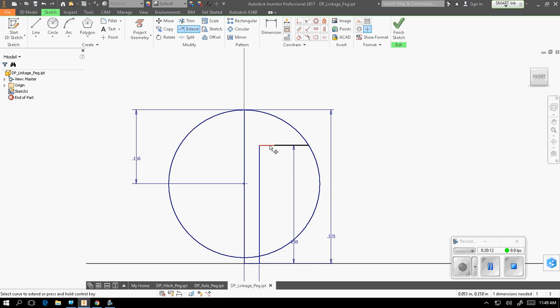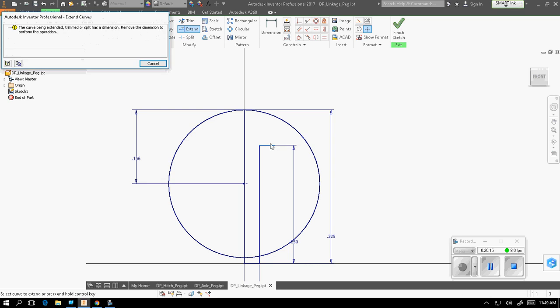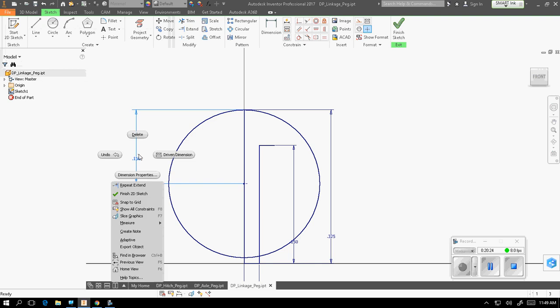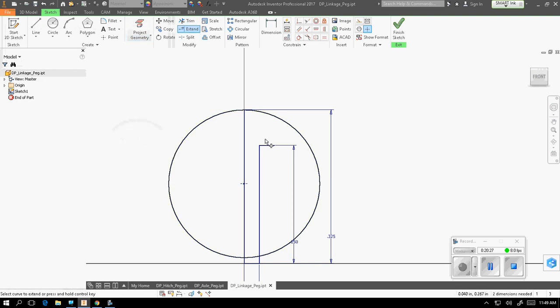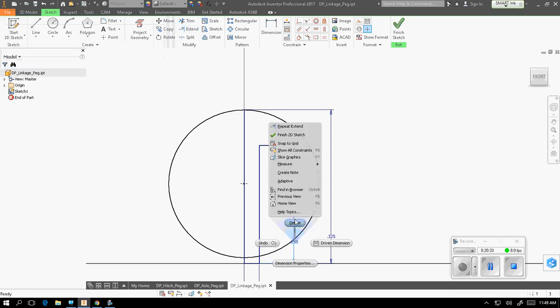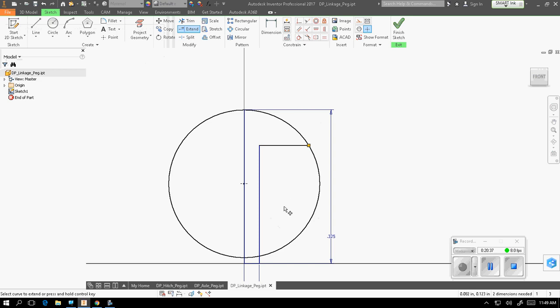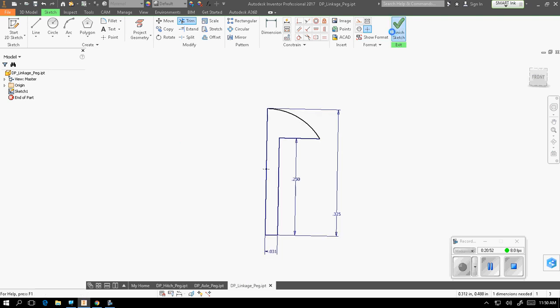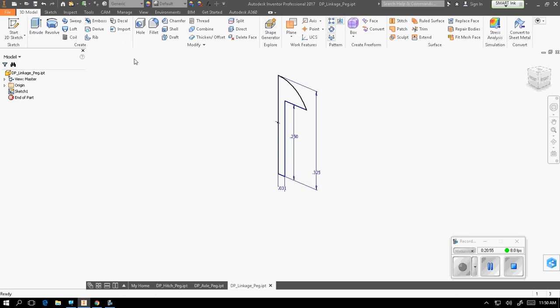I'm not sure why it doesn't like that. The curve being extended, trimmed, or split has a dimension. Okay, so let's do this. Let's get rid of this dimension. Let's extend. Let's get rid of this. Extend. There we go. Now go back and add this. Then trim. There we go.